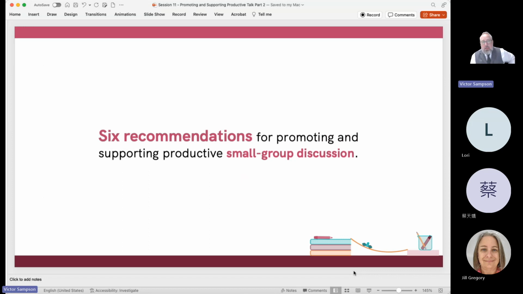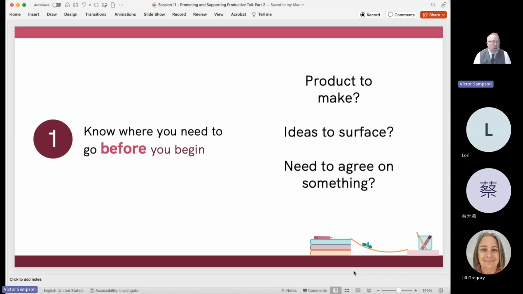In thinking about small groups or partners, I really think there are 6 big recommendations for promoting and supporting talk that is academically productive, helping kids engage in practices and make sense of phenomena. So I want to run through these real quick.